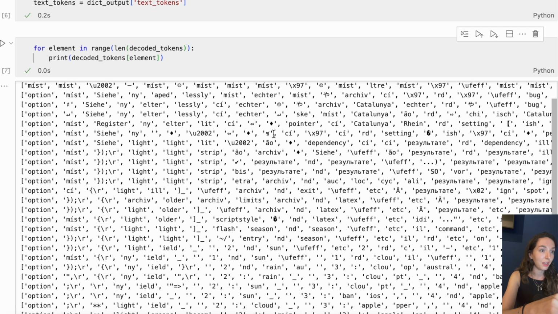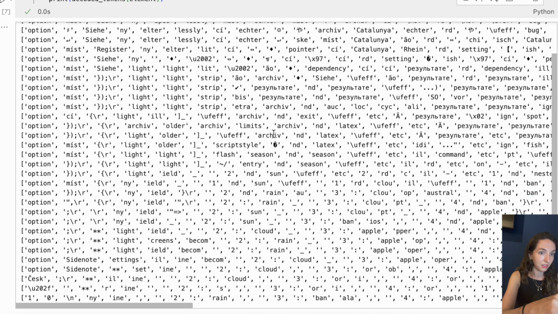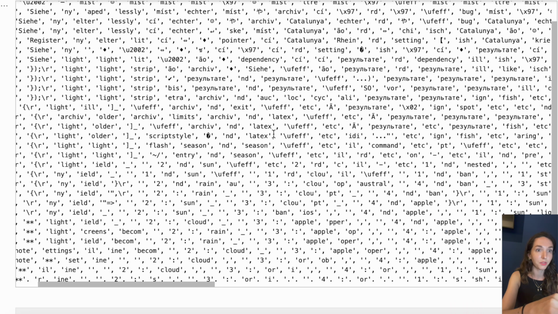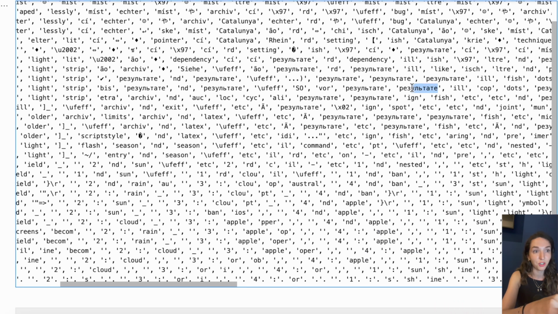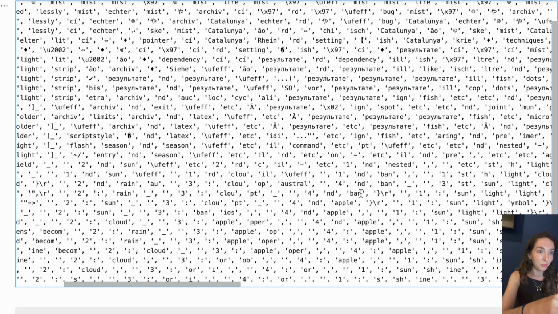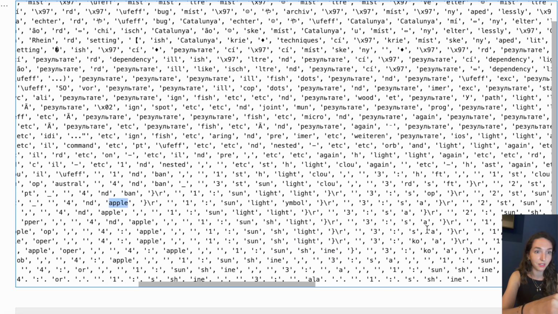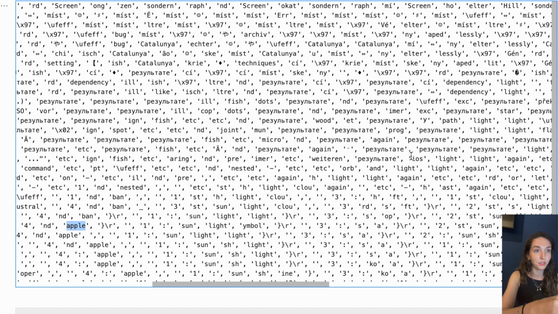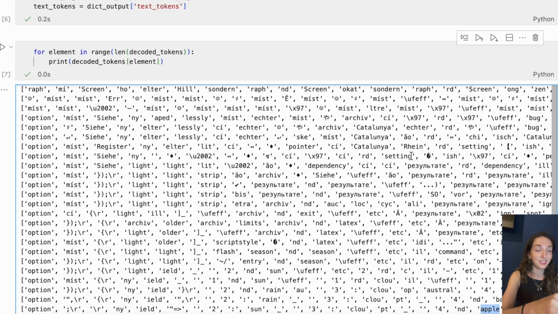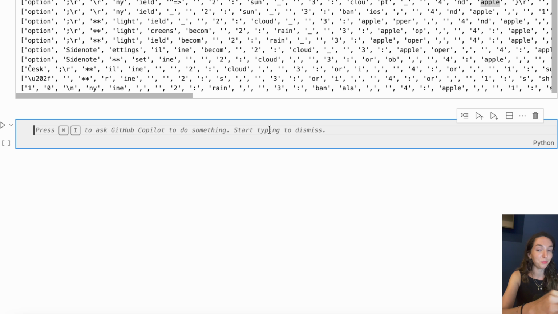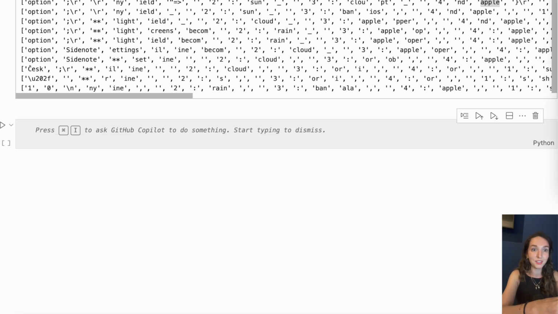And what do we see here? Is there anything already noteworthy? Some Russian, I guess, in between, which is interesting. There's some ban, apple, which makes sense. Then there's some sunlight, light. Okay, interesting. Let's also plot this in a way similar to this original blog post.